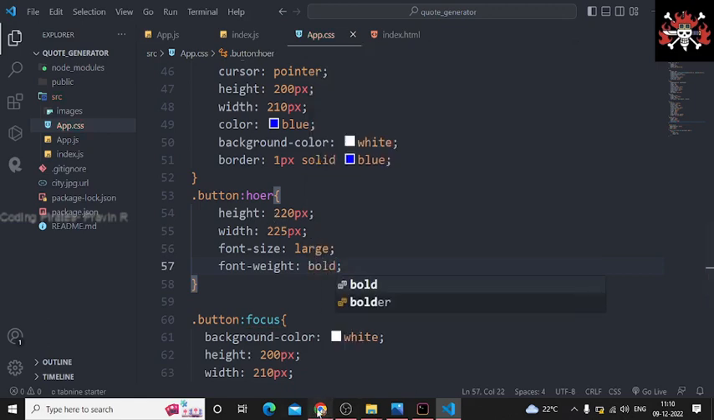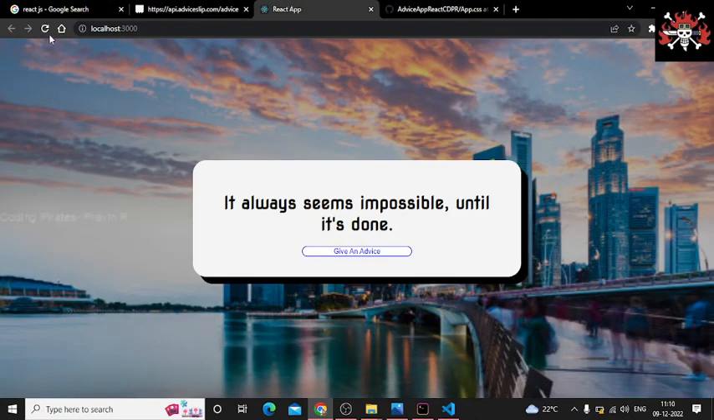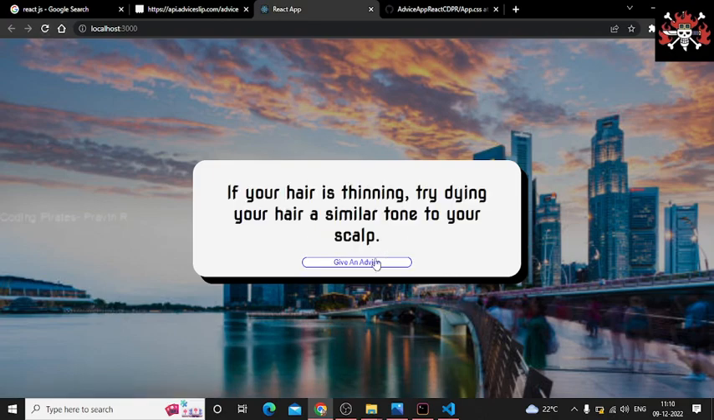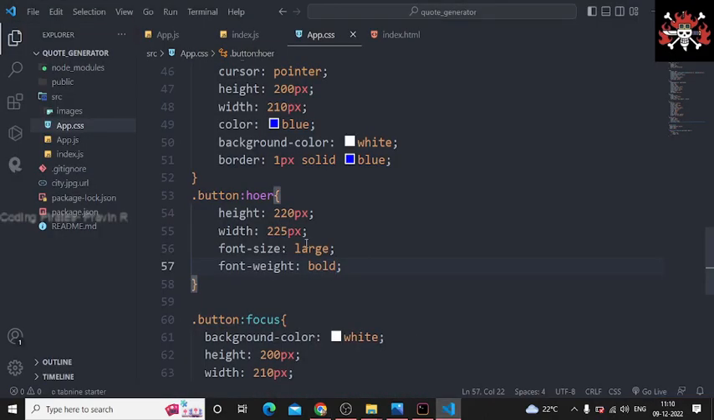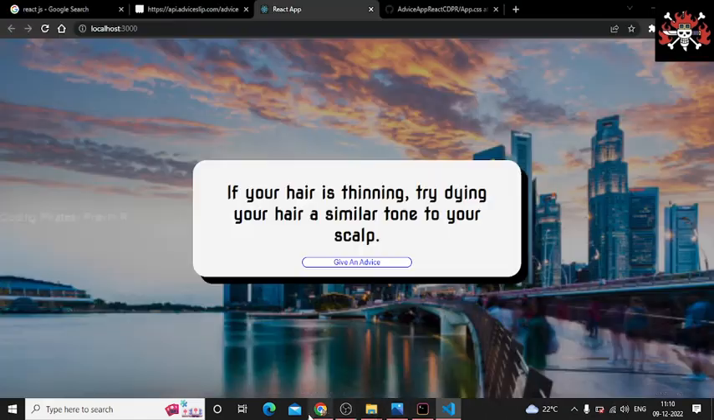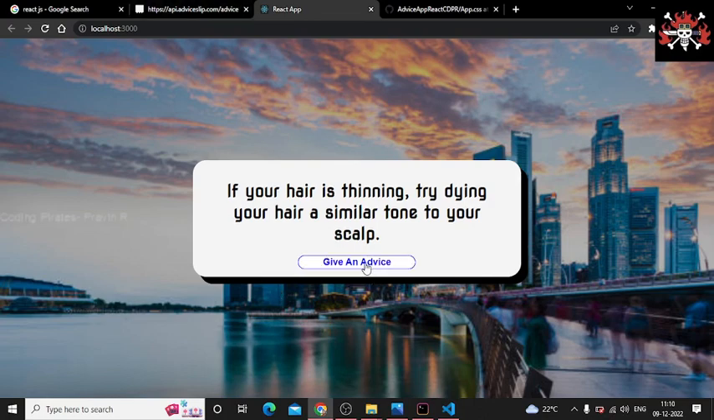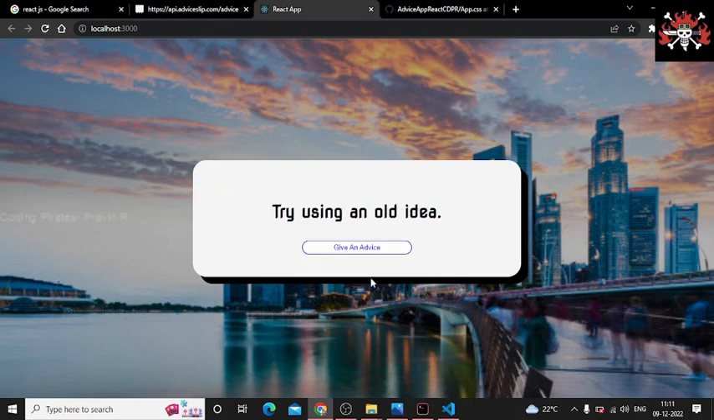Okay, let me just refresh the file. Yeah, we should refresh it. Okay, now let me check if it's working. Yeah, when I hover on it, it is changing the size.